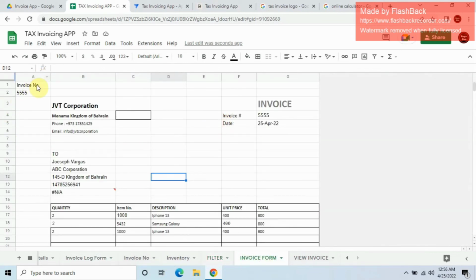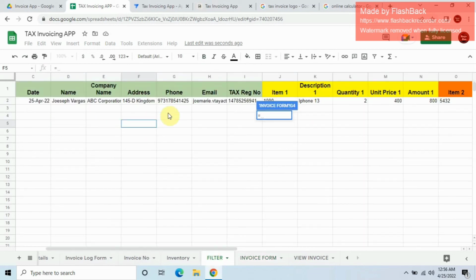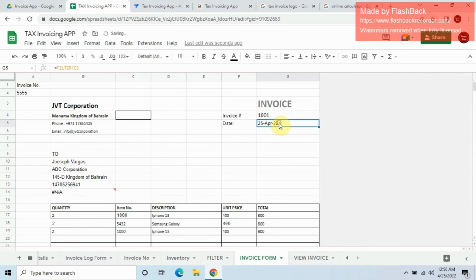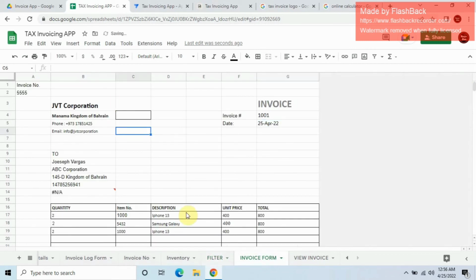Okay, then what you're gonna do, guys, is you create an invoice form. Okay, this is the invoice form. Then you can just rearrange your invoice. For example, this one is the invoice number. To put a formula for that, you can just simply click equals, then go to the filter, look for the invoice number, which is here, hit enter, until you rearrange all your columns. Same goes to the date, equals to filter and look for the date, which is here, and hit enter, guys.